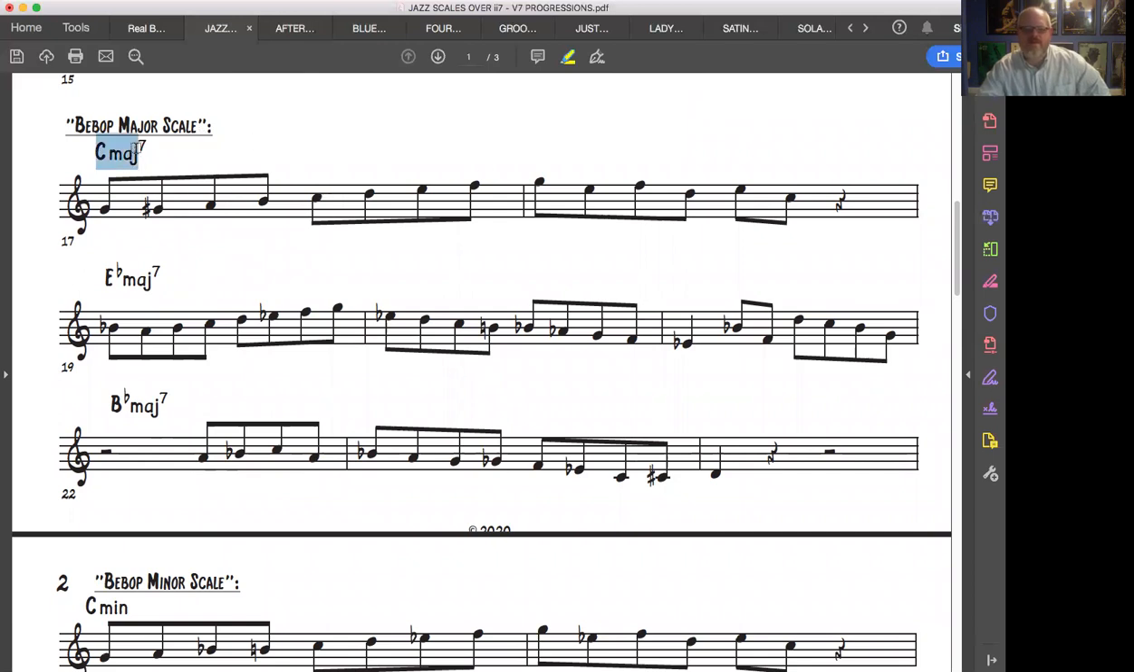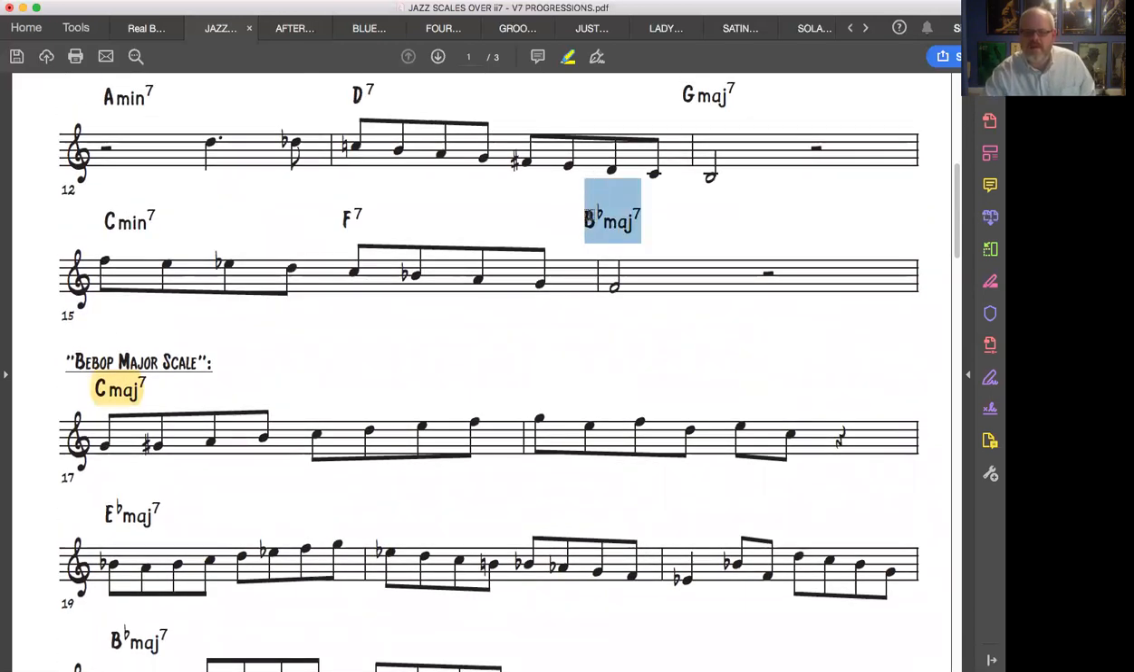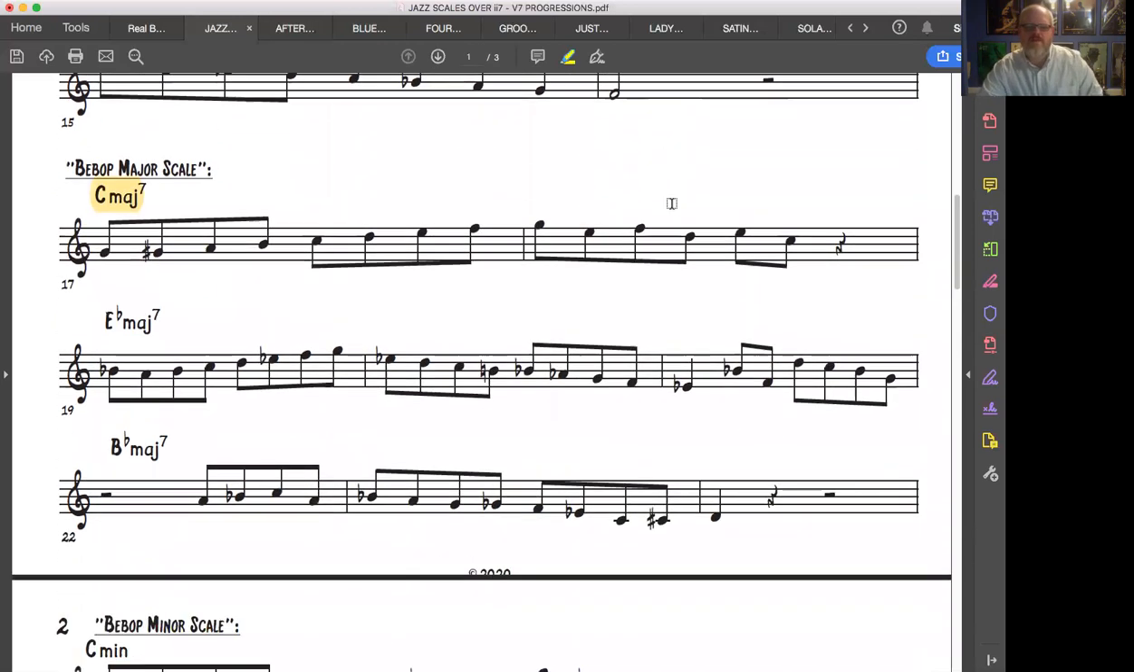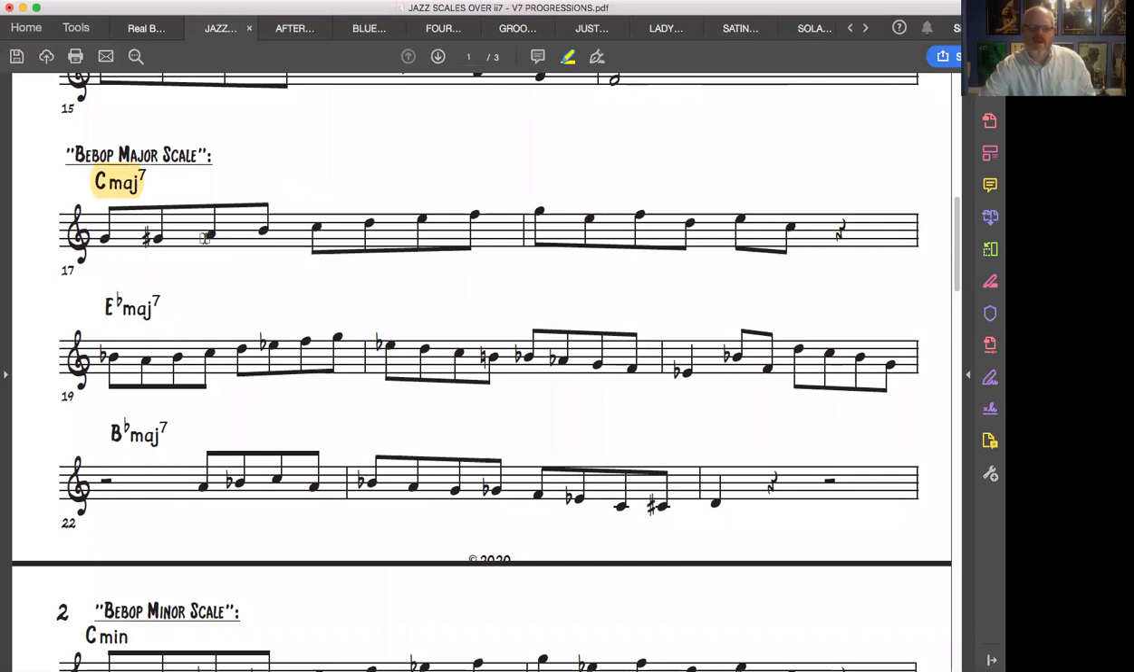So this is a C major 7, which means that you should use the C major bebop scale. But up here, you would use the B flat major bebop scale. And here you would use the G major bebop scale. Right? Okay. So here's one of the things you can do which utilizes those tones.